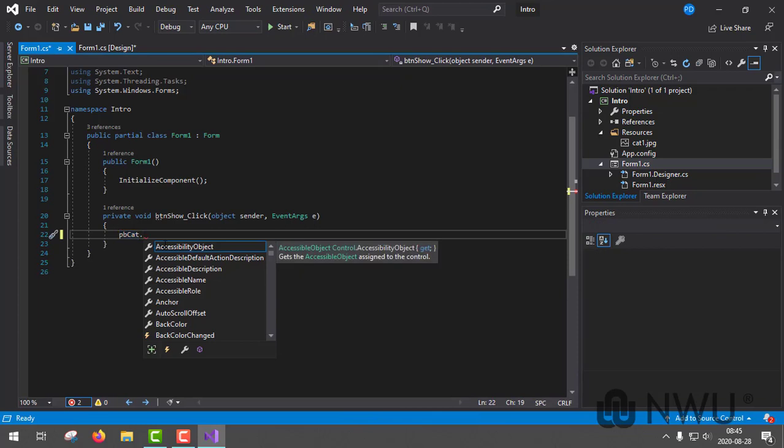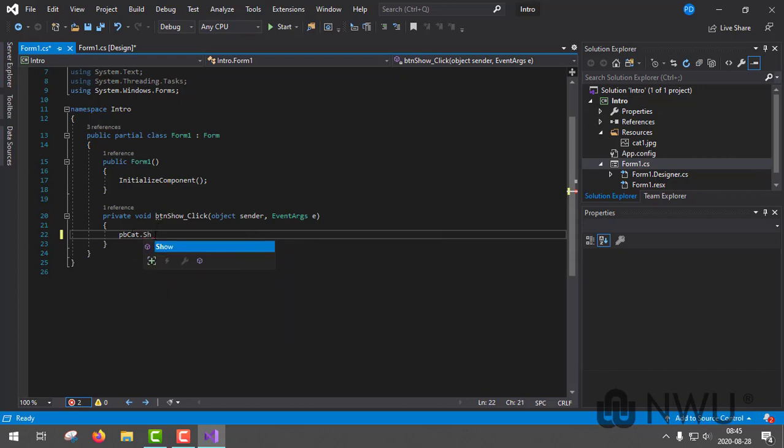So I click the period button on my keyboard, and you can see all the properties and methods that go along with the pbcat, because the pbcat is a picture box. If you hover over it, you will see it says it's a picture box on the form1, and it's called pbcat. So I want the pbcat to show.